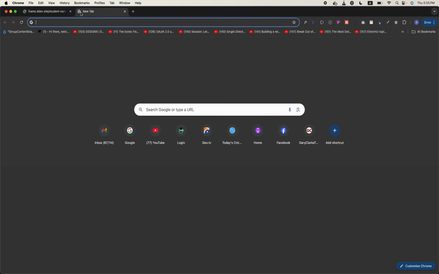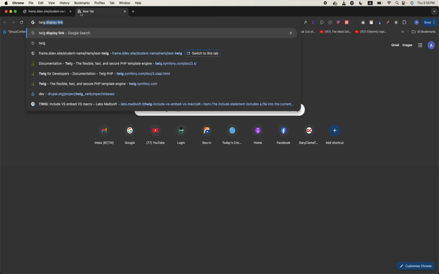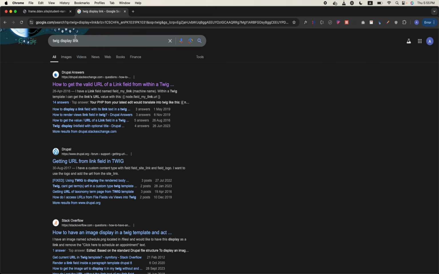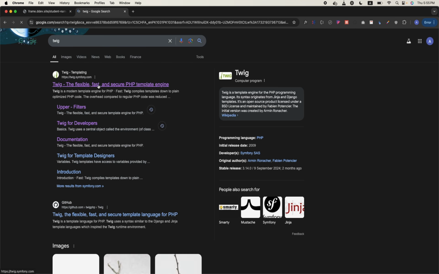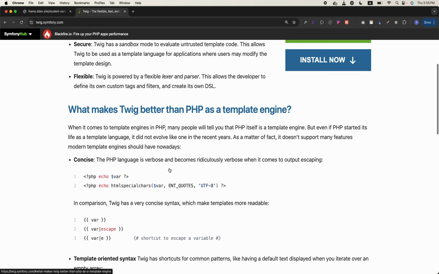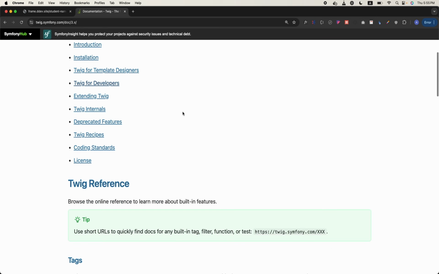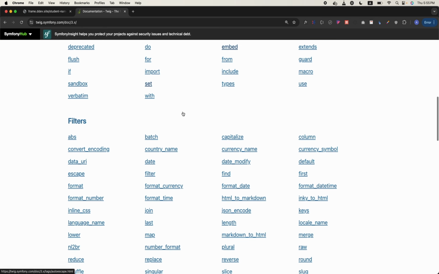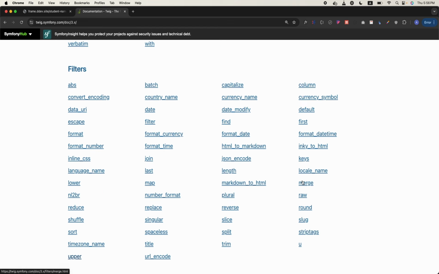So if we go to the documentation of Twig, you can study it yourself as well, but let me just check a few things. And by the way, in Drupal, in your careers, you will always get back to this documentation because you may need it from time to time. So if I go to docs, and in filters, for example, capitalize, upper. Where is upper?